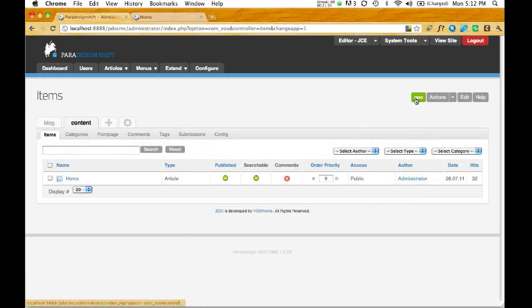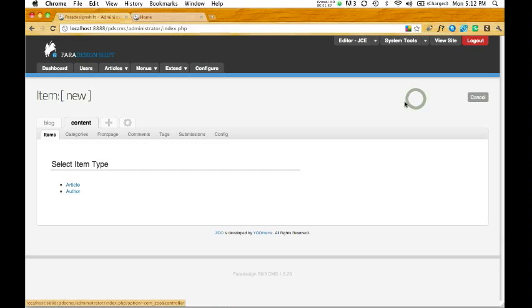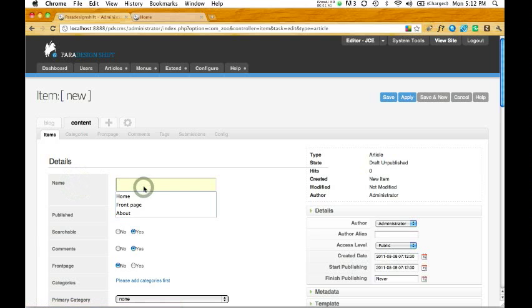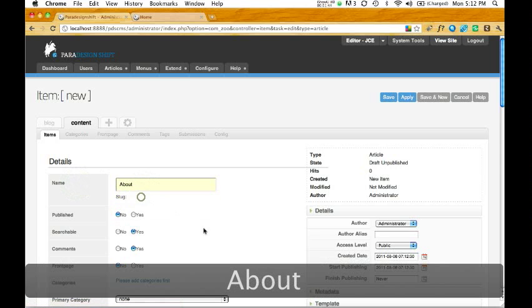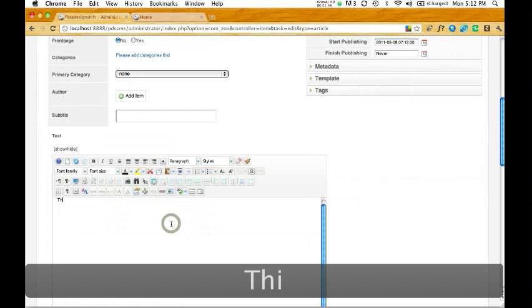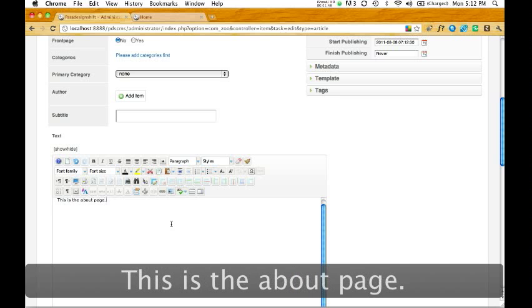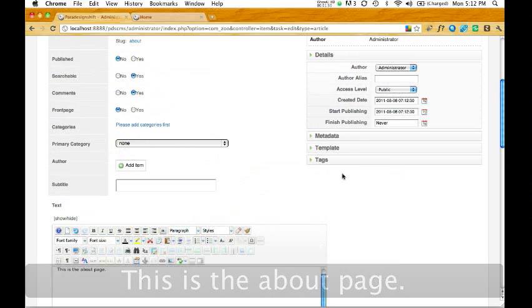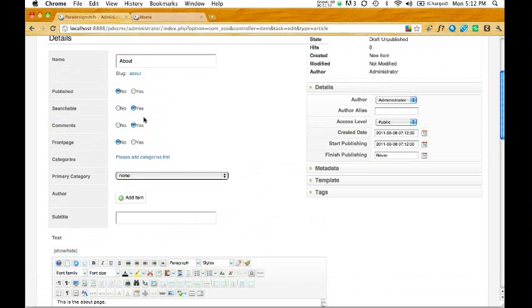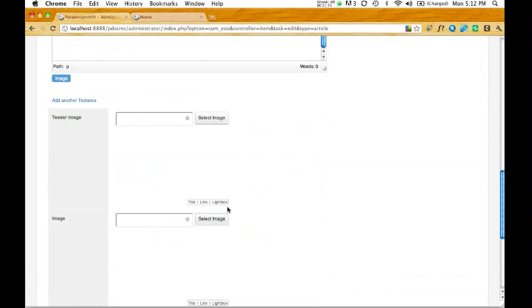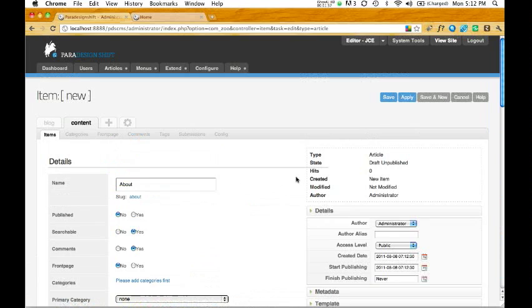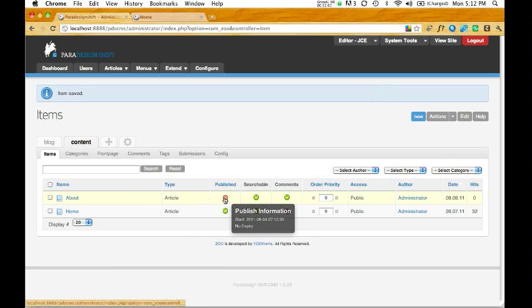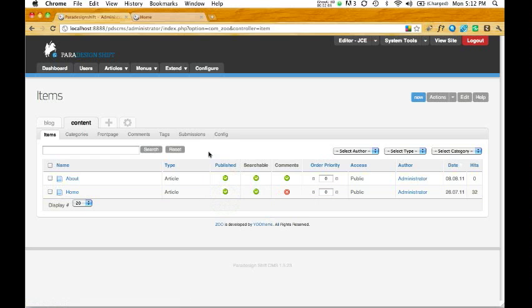Let's click on new, which is located on the top here. Click on article, and let's just call it about. This is the about page. We'll call it that for now. Any other options that we want here? Let's just say we wanted comments, yes. Social bookmarks, yes. Let's hit save. Remember to keep this published as well if you need to use it. So let's publish that now.